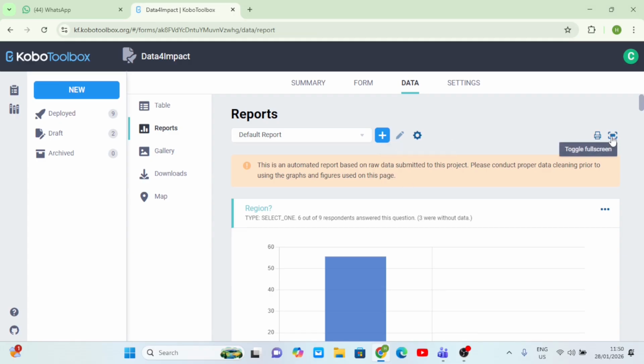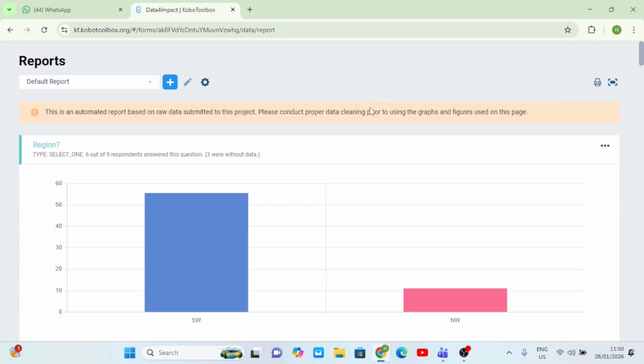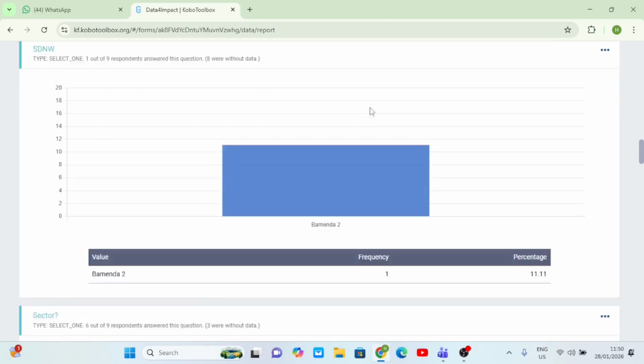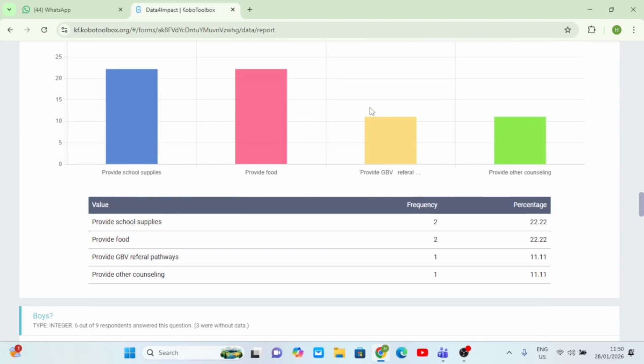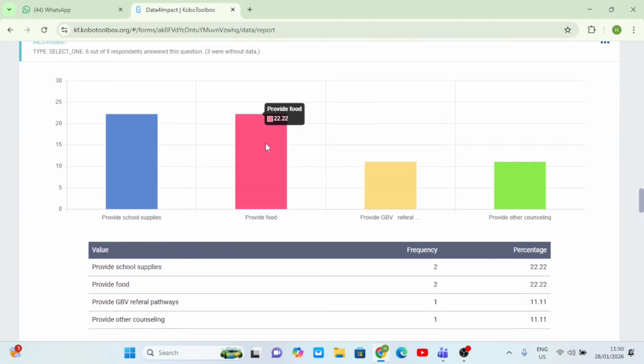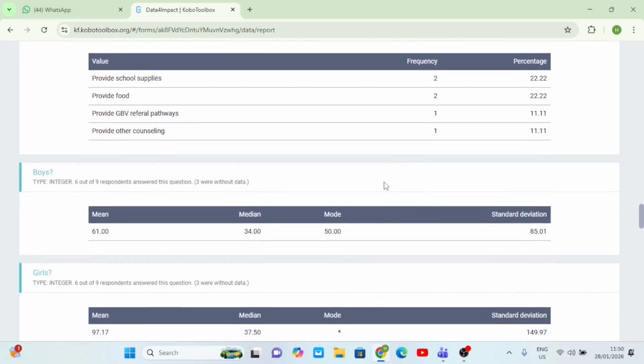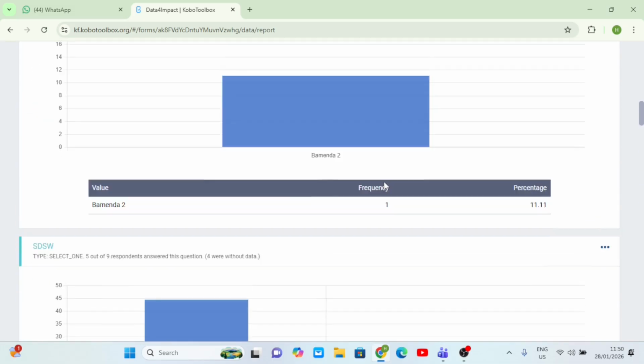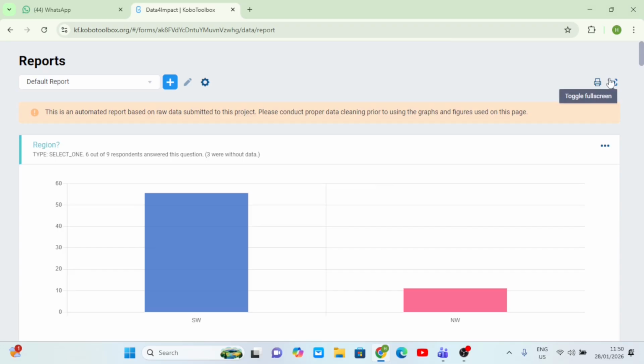And then I can put it in a full screen. You see, my report now is in a full screen. So I can analyze this data, start showing you what is happening with providing food, providing school supplies, etc. Okay, I can go back up there and go back to a small screen.